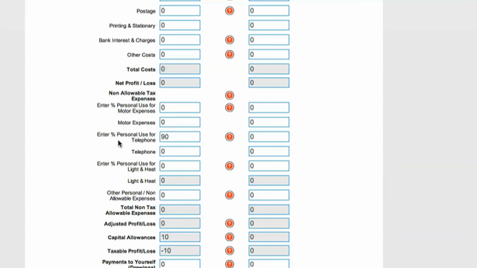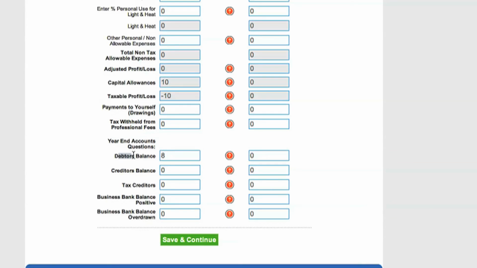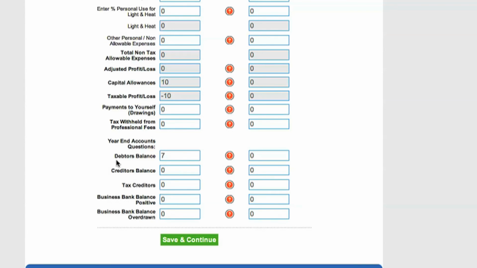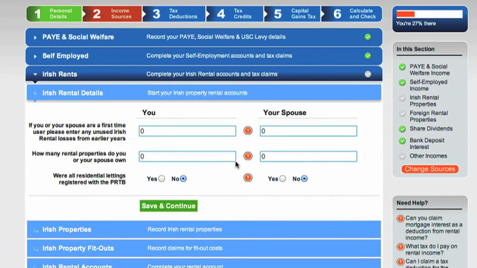At the end of the account, the revenue requires some additional information regarding your debtors and creditors and bank balances. Again, we have more information about this in our help buttons. If you ever need to change or correct figures in your profit and loss account afterwards, it's very easily done by simply changing the original figure to the correct one and press Save and Continue, and the amended figures will automatically update your records. You've now completed the self-employed section, and press Save and Continue will bring you on to the next section.